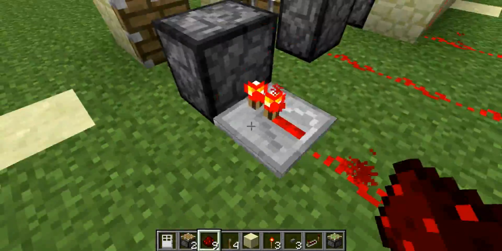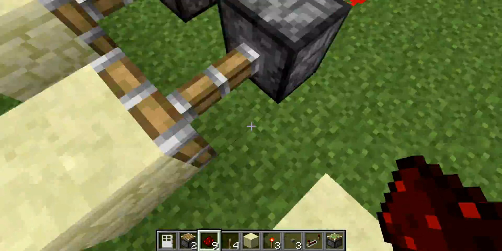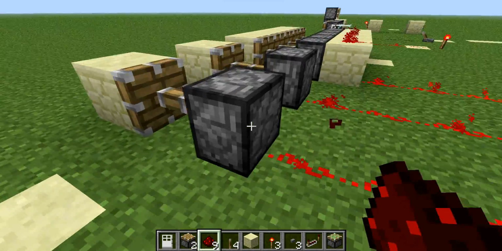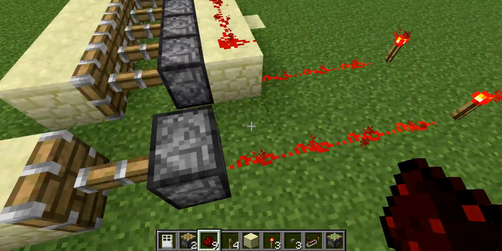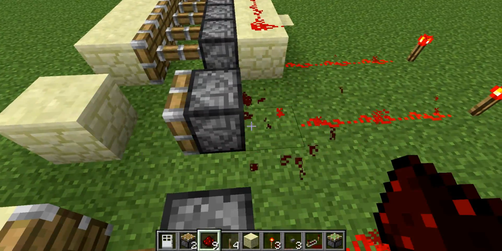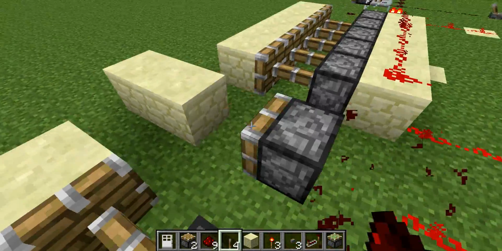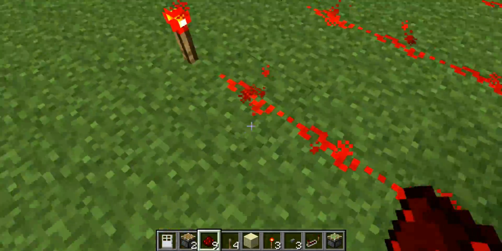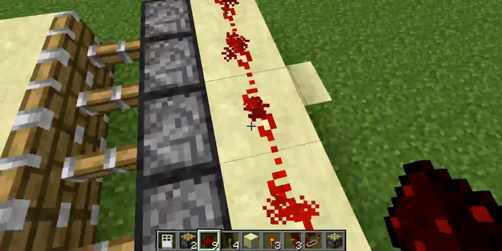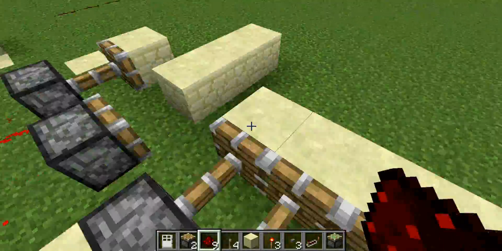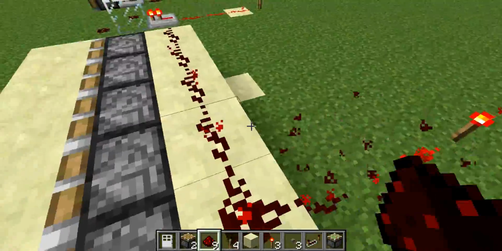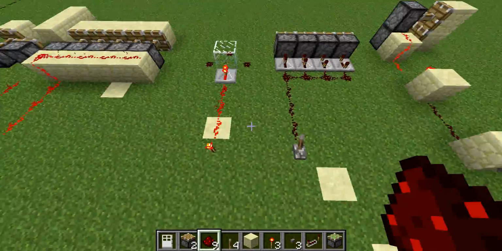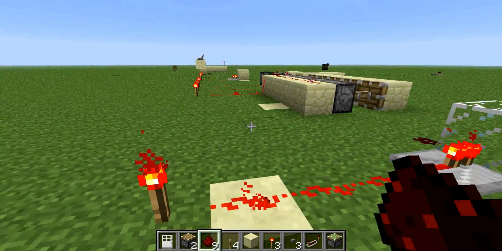Okay, and because sticky pistons are sticky, they retract and push blocks. But this is a normal piston here. They can only push blocks. Just like that. And what's happening here is that this wire is getting sent along and it's powering all these blocks, which are powering all these pistons. Okay, and when you take it away, they all deactivate. They all extend.